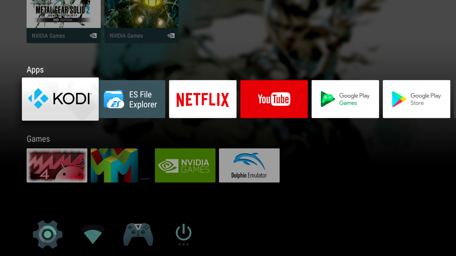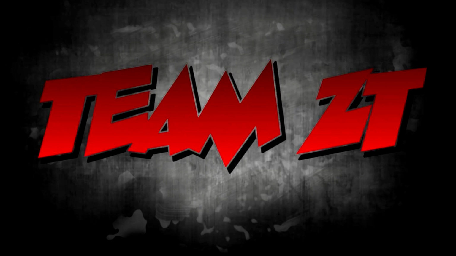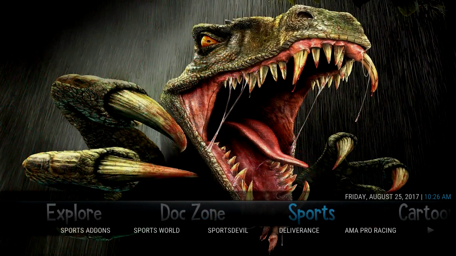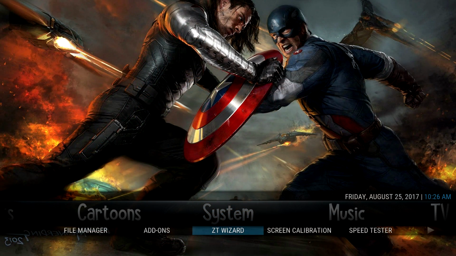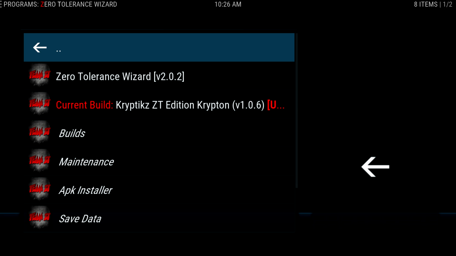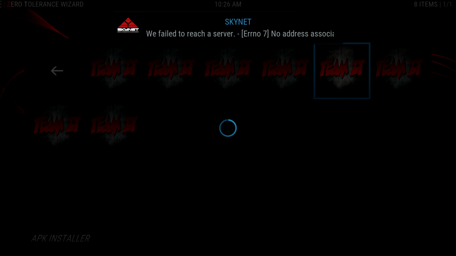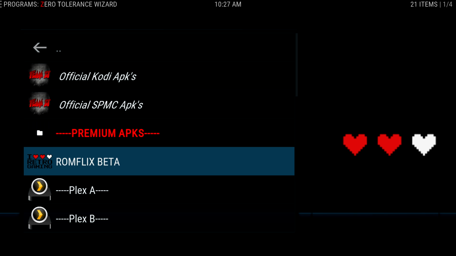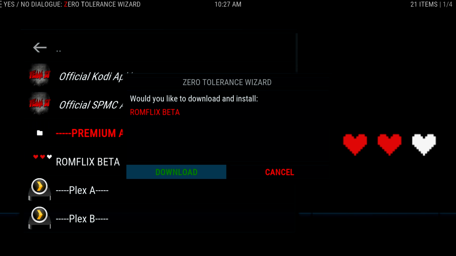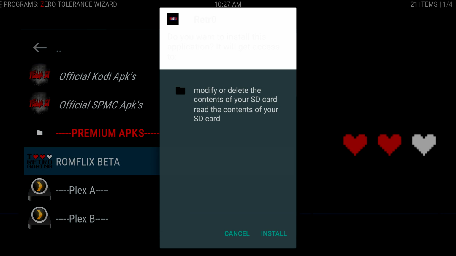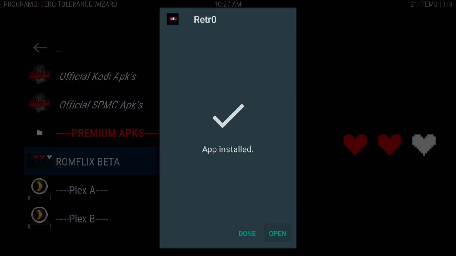So there's two ways to install this. I'm going to be installing it through Kodi, and I'm using a Team ZT build of Kodi, or you can grab the APK. I'm just going to head over to System, ZT Wizard, APK Installer, ROMFLIX Beta. We're just going to download it real quick. Click Download. Yes, we want to install. And we're going to open it up.